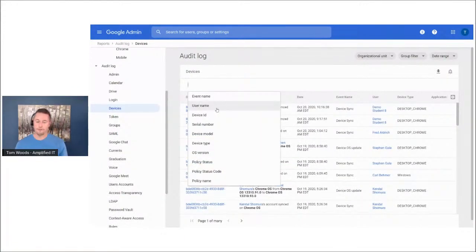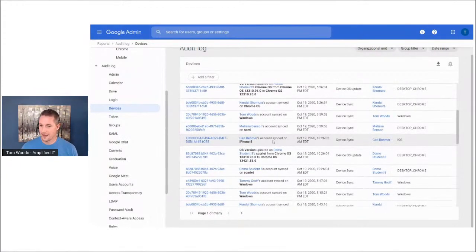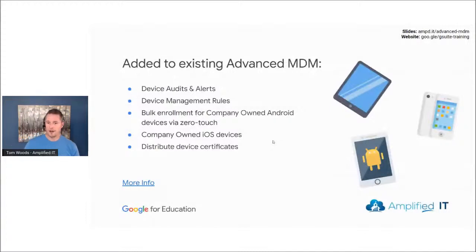There's lots of other filterable fields here, from looking at the unique device IDs to the serial numbers to just the model and types, the OS version, some of the policy settings you can put on mobile devices and things like that. So we can see here who's using these devices, who's syncing to these devices, when they're doing that, at what times, and that's their G Suite account being synchronized and activated on that device, and the device is checking policy settings, potentially back here in the admin console if we're applying any. So that's device audits and alerts.